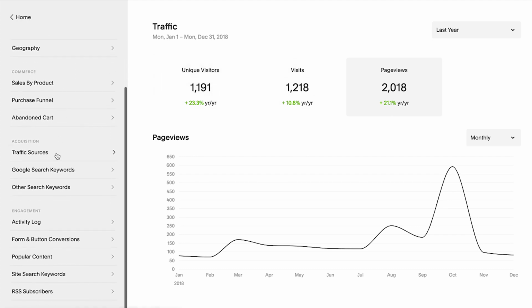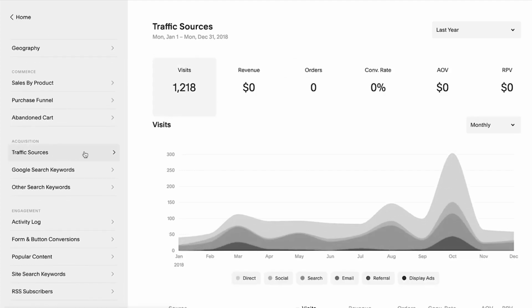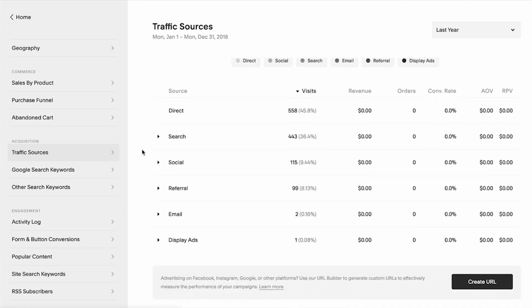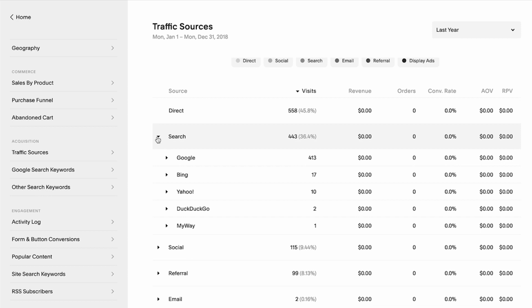In the Traffic Sources panel, you will be able to view data on how visitors accessed your site. Direct represents when someone typed your URL into their browser rather than coming to your site from another page. The Search channel represents organic traffic from search engines like Google and Bing, for example.